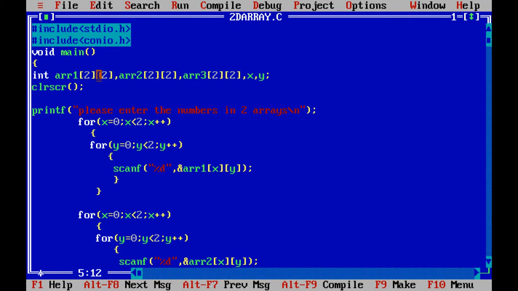Now, what are these two variables? What are these two square brackets? When you talk about two-dimensional array, you're basically talking about array with rows and columns. The first square bracket will indicate how many rows will be there in the array. The second square bracket will indicate how many columns will be there in the array. So two rows and two columns is going to be a 2 by 2 matrix.